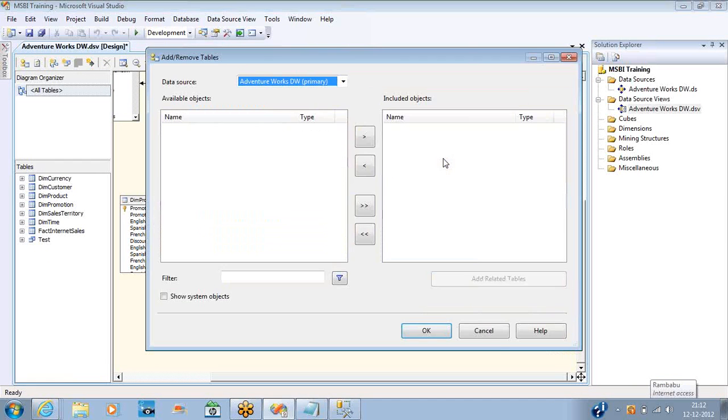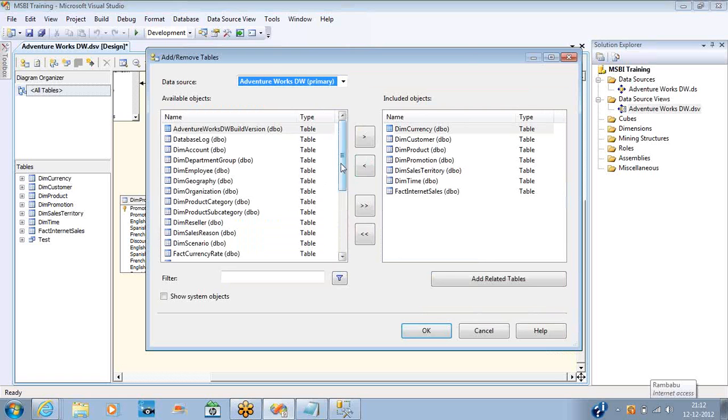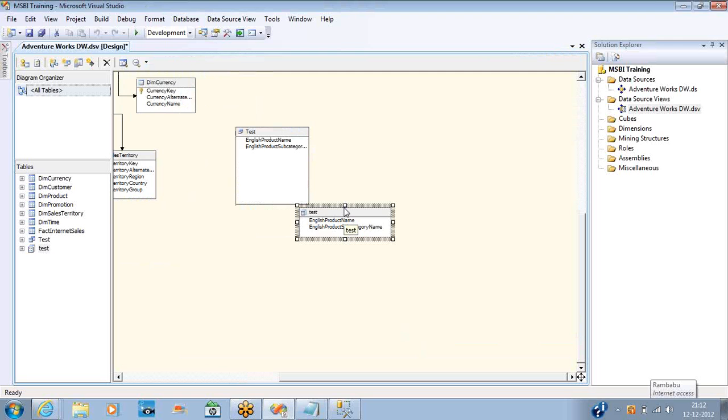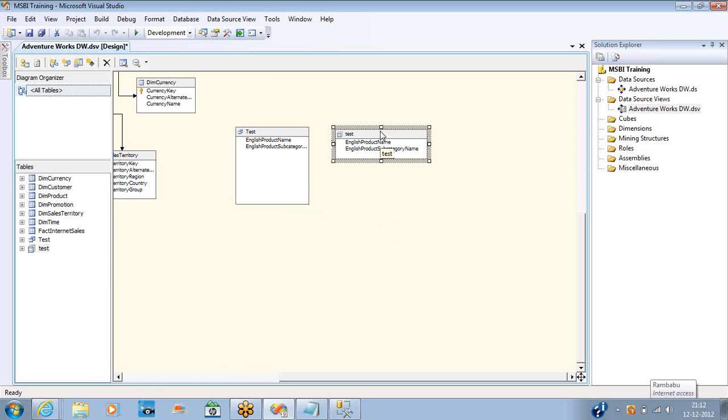Now let me add the view I have created. So this is the one I have created. Let me add it in and click on OK. Now you can compare. These two are one and the same. The only difference is the icon to represent the view is this one, whereas the icon to represent the named query is this one.